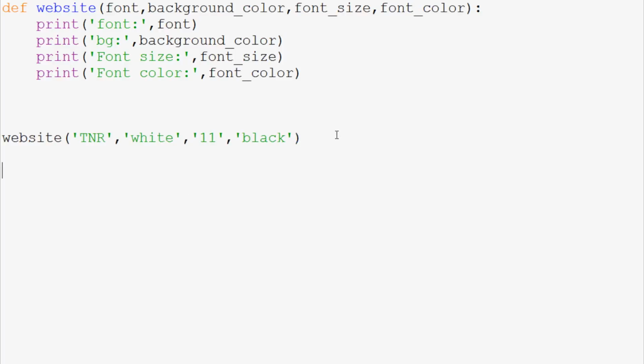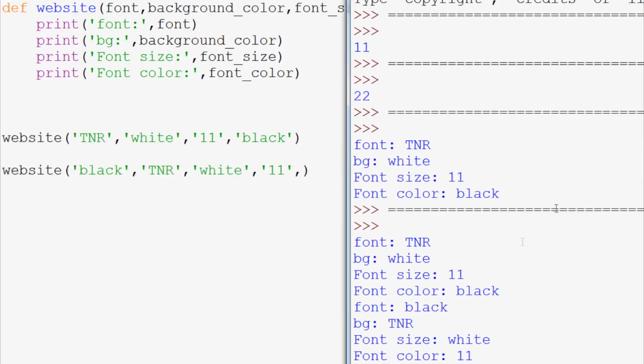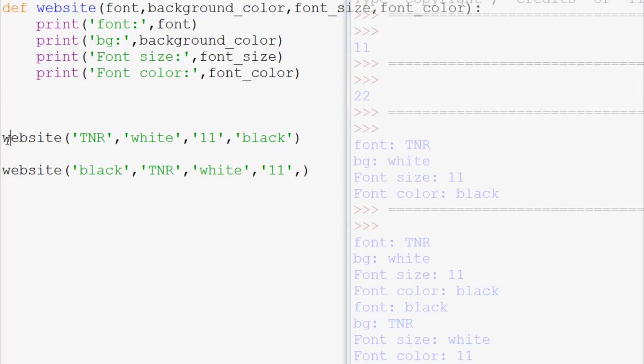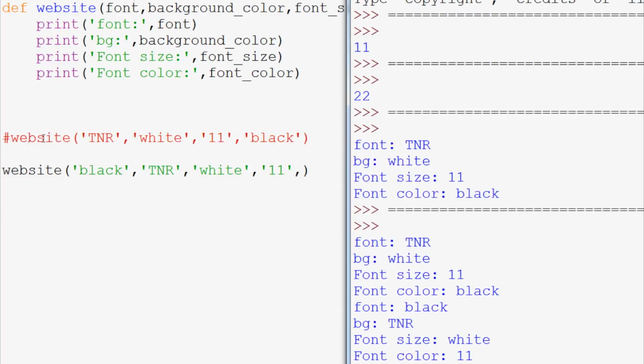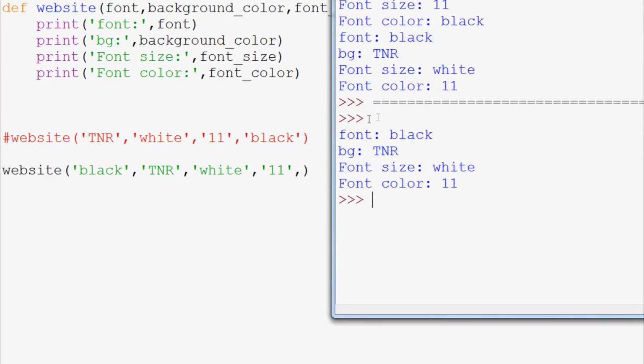The only way around that would be something like this. So if you did website, and we'll copy and paste this. So copy, paste. But what if we moved black to the front accidentally, and as a developer we forgot the order? So we save and run this, and now we see that instead, actually let's comment this out so we can see very clearly. And instead we have font black, background TNR, font size white, font color 11. Obviously you can't have a font type black, right? So this created a problem for us.